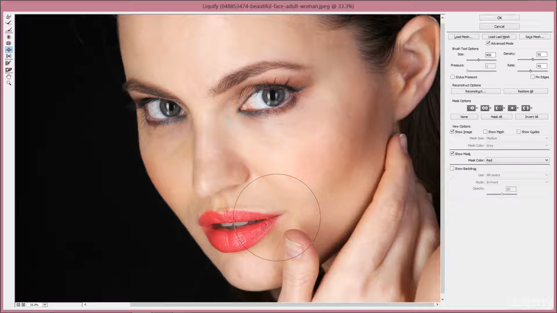Let's hit OK. You know the basic tools. These two: the Warp tool, the Pucker tool, and the Bloat tool. And you can reconstruct by these two. That's all you need to know about Liquify. And that's all I need Liquify to do, even for high-end beauty retouch. Hit OK.